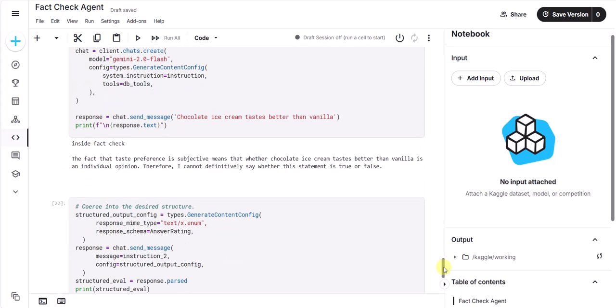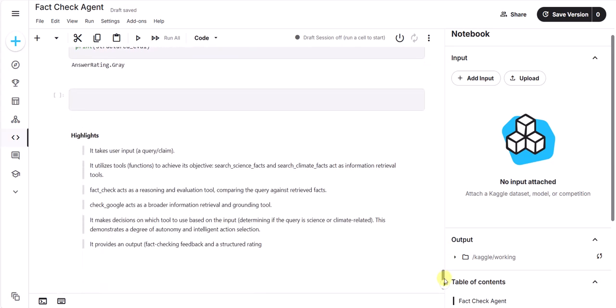Interesting. So that's what we have achieved in this project. It was really a wonderful experience.